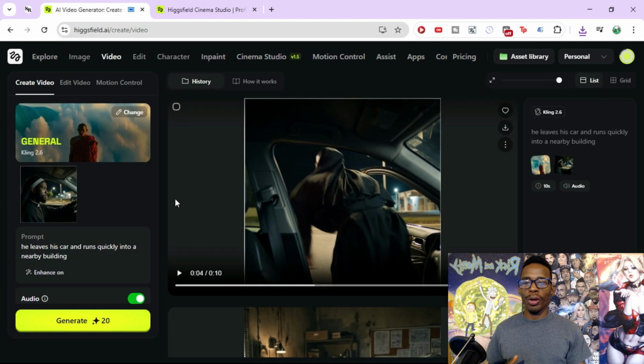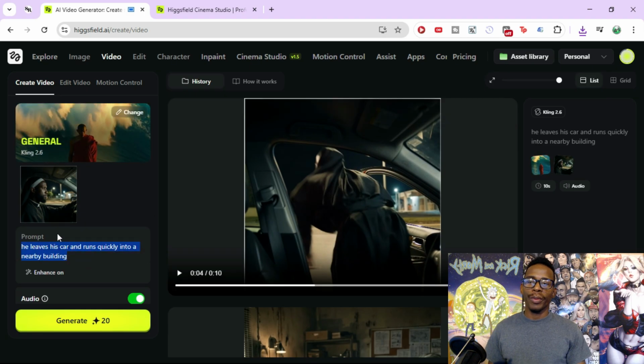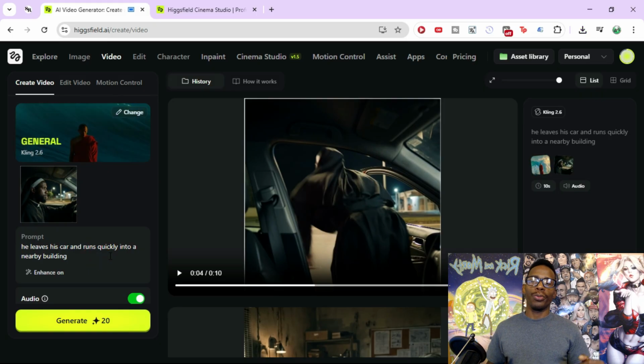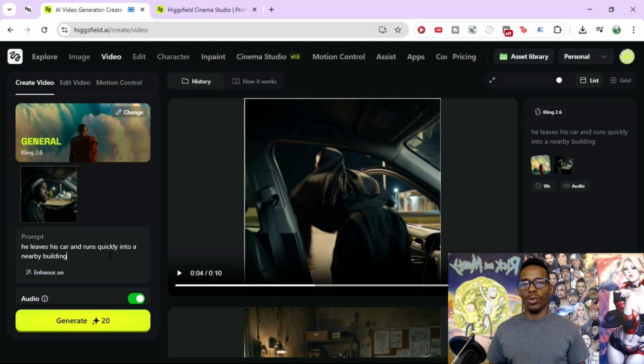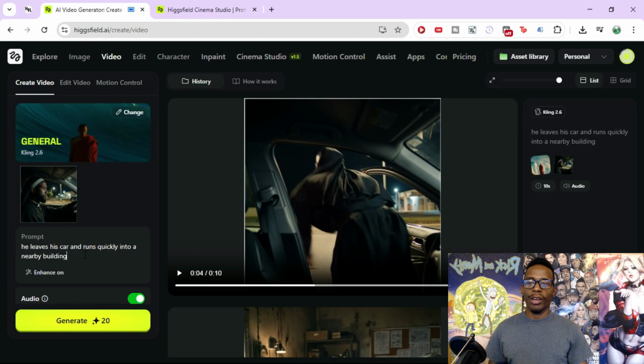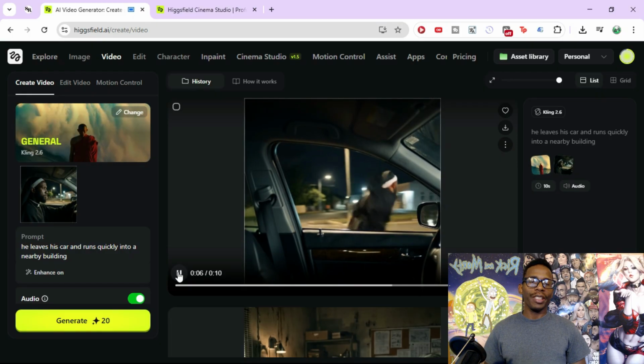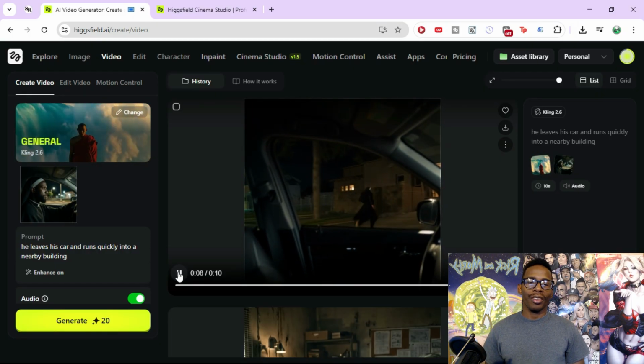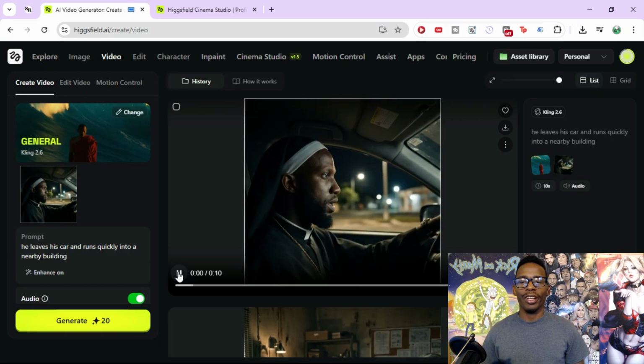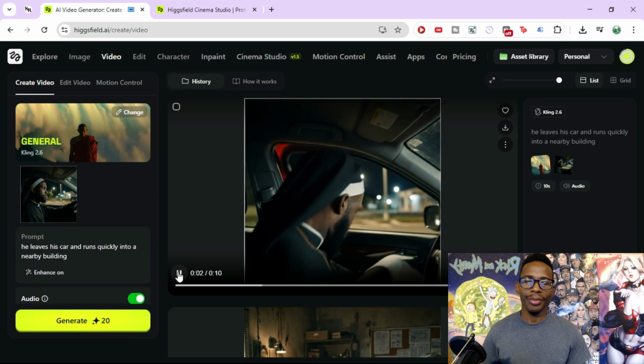So why did I change the prompt a little bit? Well, a lot, because the outcomes were not the best. But then again, you have to use prompts that are really precise and actually explain what you want the outcome to be. So here I have, he leaves his car and runs quickly into a nearby building. And it came out like that. Though I don't know why the vehicle was moving, but you can use that to your advantage. I have to get inside quickly.